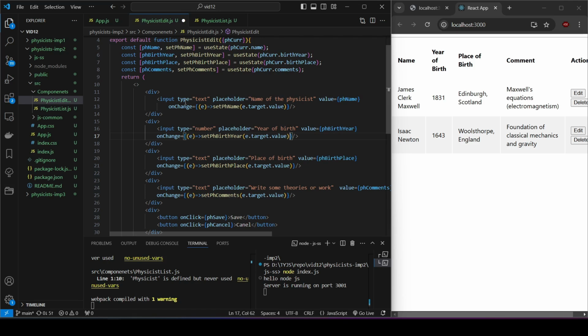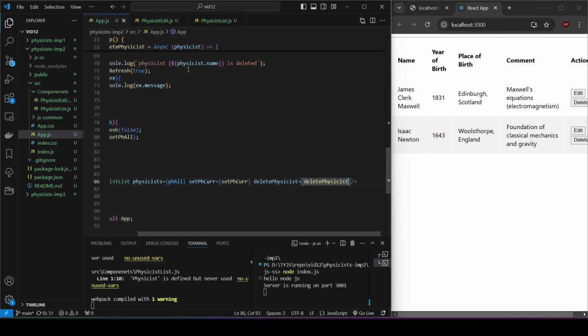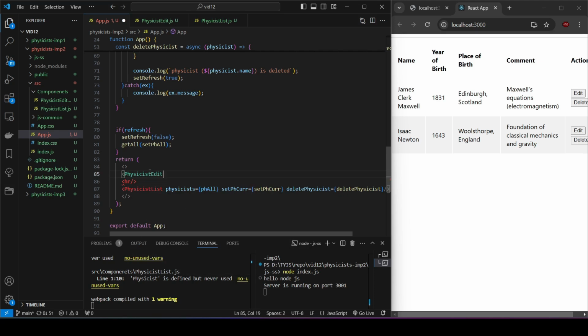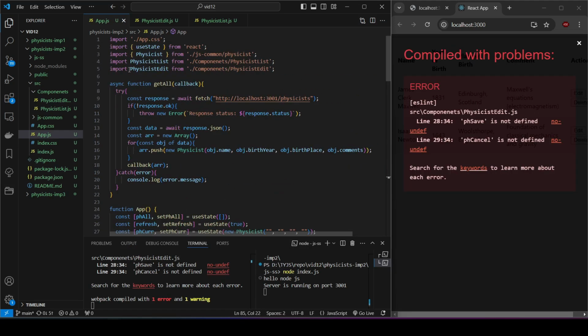So that should handle the changing of the state. Let us test that. So I will save and go to the application. I want to include this component here, similar to what we did for the list. So we just put physicist edit, and let's close this tab, and notice that VS Code already added this physicist edit here. However, here we have errors.